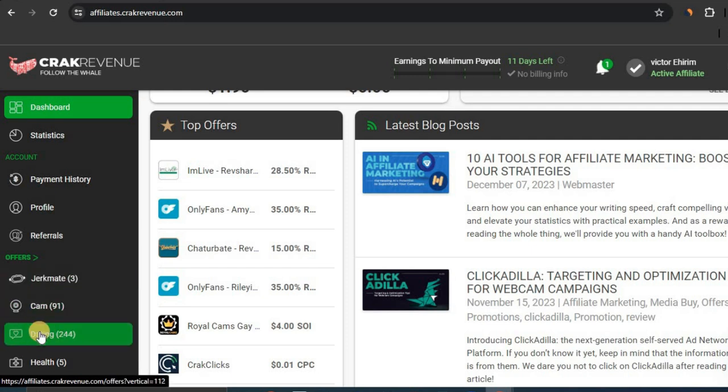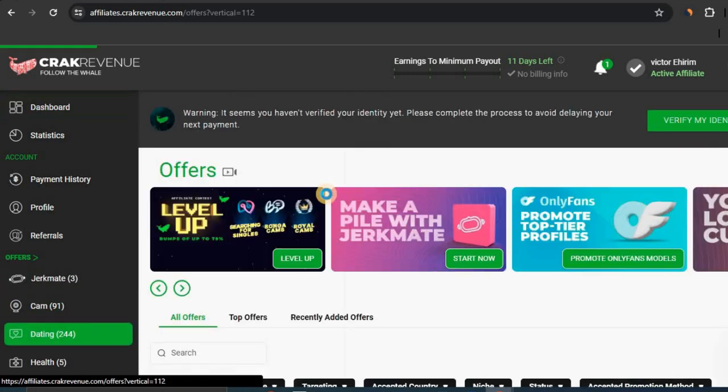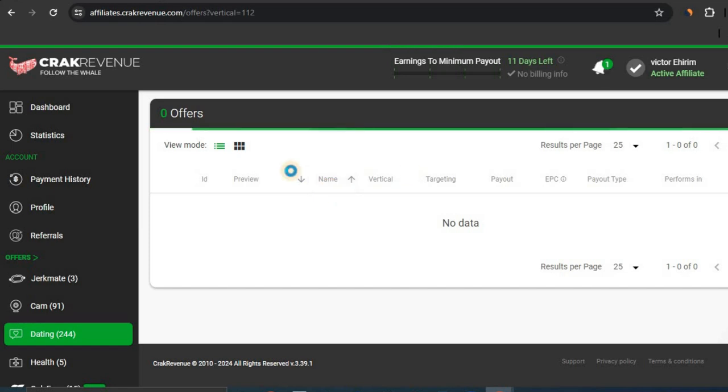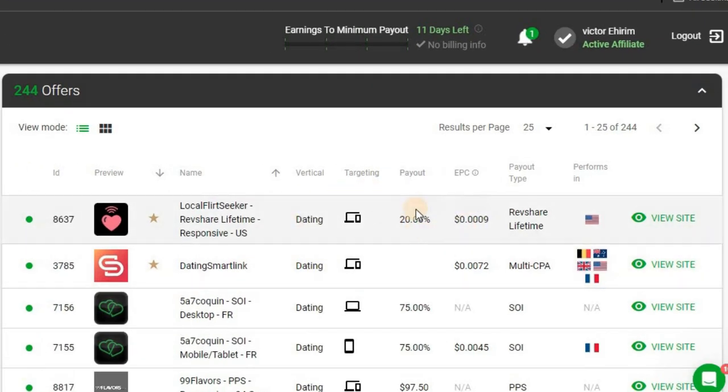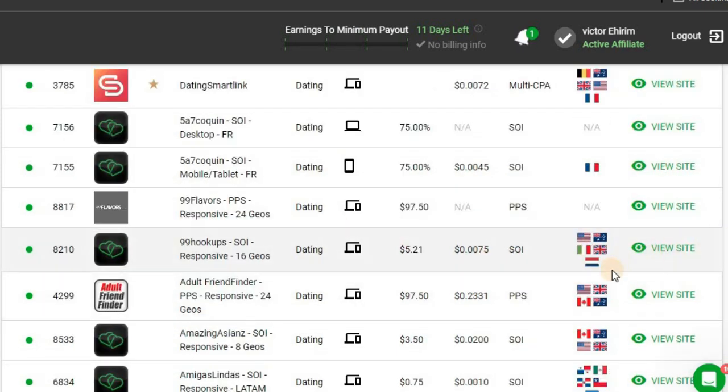I'm just going to head over to the dating section. I'm going to click on that, and I'm going to find offers from here. Let's give it a couple of seconds to load. These are the offers that they have right here. I want to scroll down and look for a double opt-in or a single opt-in offer that pays pretty decent cost per conversion. I'm going to be going with this offer right here, and this offer supports a bunch of countries.